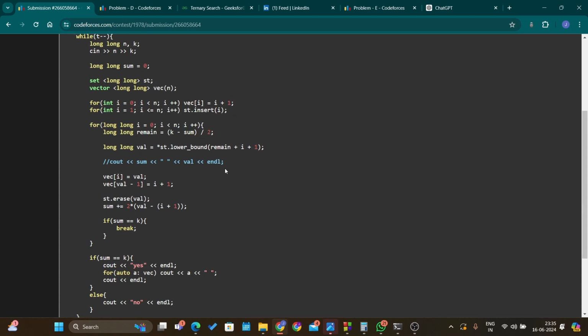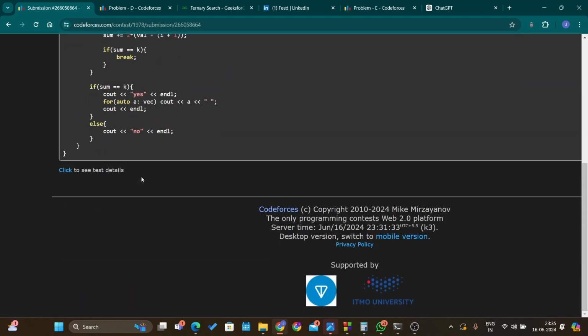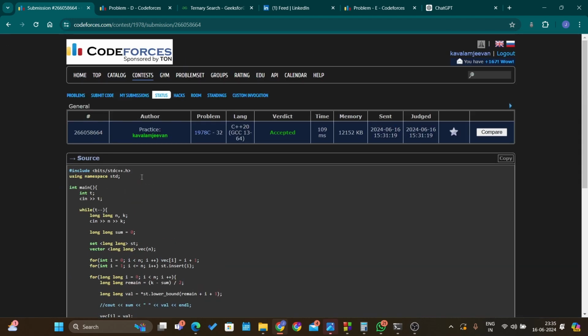And I will once again explain the set part. This set is used to find the value that is closely near to this value. Yeah, that's basically it. So that's basically the problem and the solution.